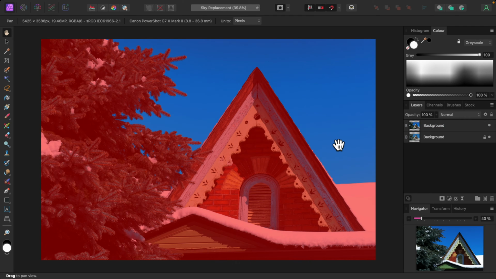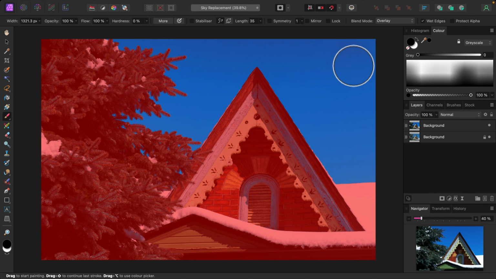Unselected areas are shaded in red. To clean this up, I'll use the Paintbrush tool. It's very important that the Paintbrush tool's blend mode be set to Overlay. You do that up here on the Context toolbar. I'll explain why in a second. Next, I'll make sure Hardness is 0% and Flow and Opacity are at 100%. I'll set the brush color to white.